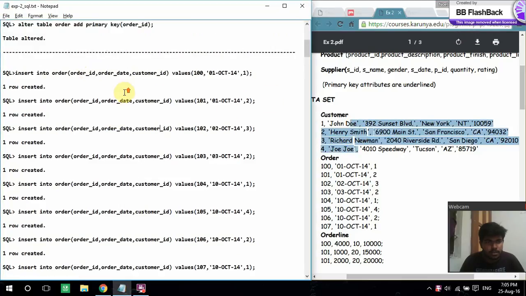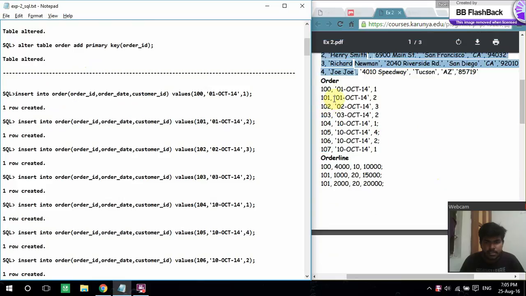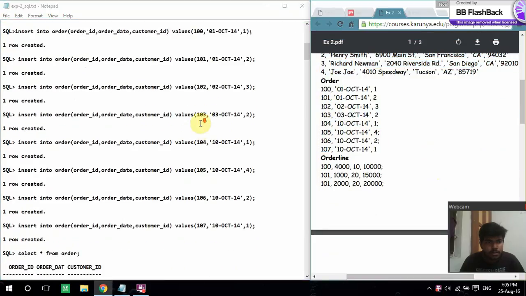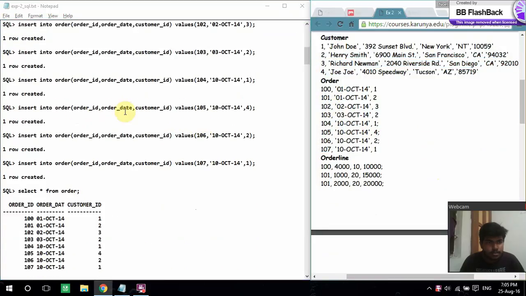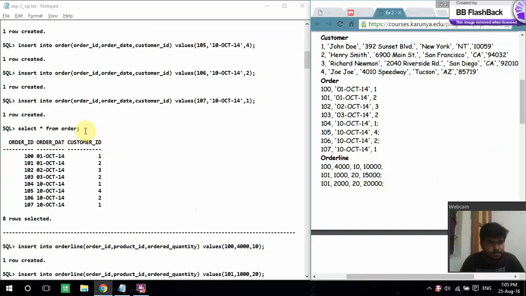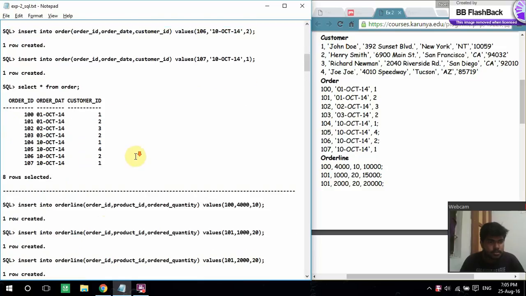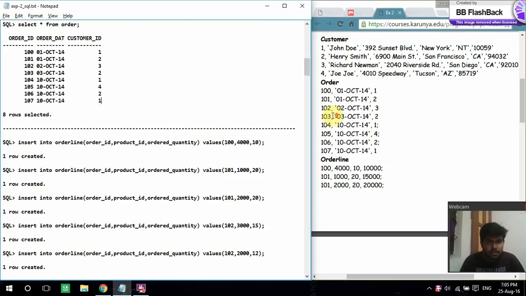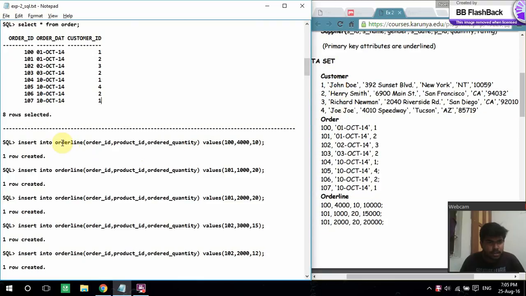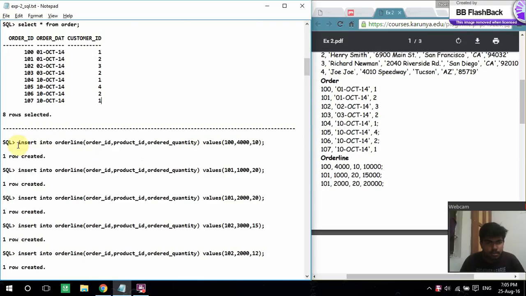In the same way, I have inserted the values into the order table, and this is the command to view the table: select star from order. It will show the values or data inserted into the table. In the same way, I created the tables and inserted the values, order line.